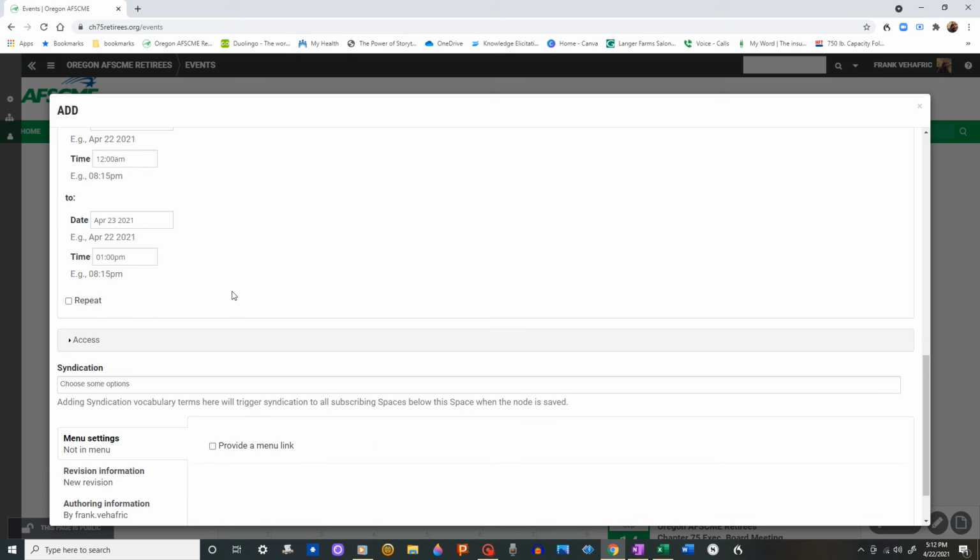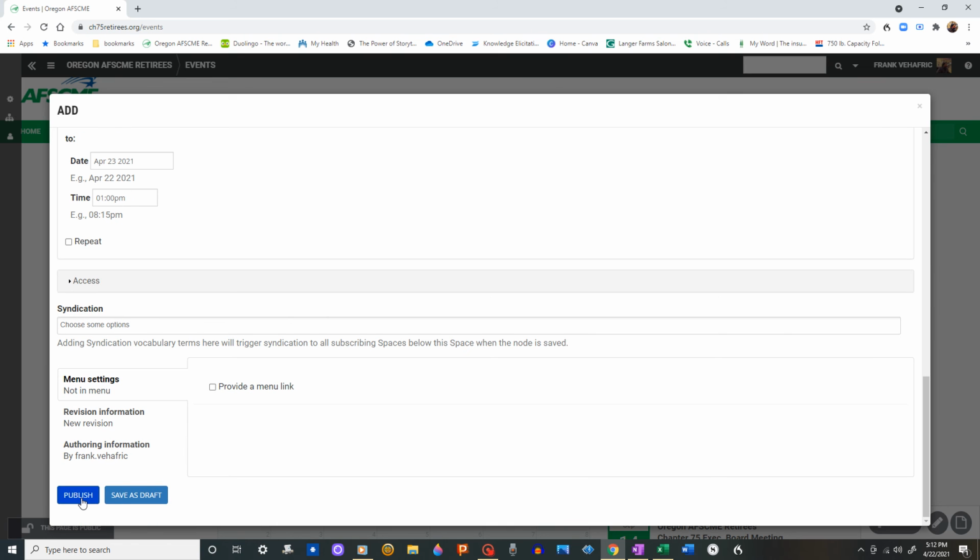Now, you can just go ahead at this point and publish it or save it as a draft and come back to it later. Those are your two choices, publish or save it as a draft.